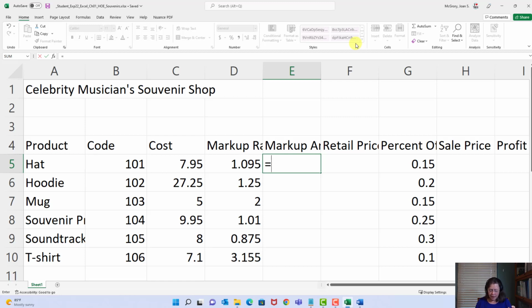Now, it said that it's the result of multiplying the cost. So the cost is right here. I'm going to click on that. Now look at what my formula is. Instead of saying 7.95 times 1.095, I'm telling Excel, look, pick whatever value happens to be in cell C5. If it changes tomorrow, if it changes 30 seconds from now, whatever that value is, that's what you're going to use when you do the math.